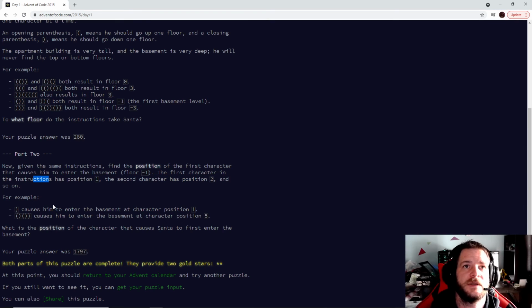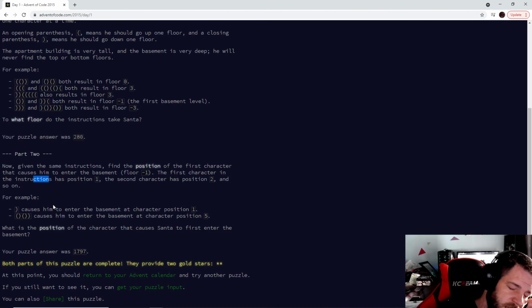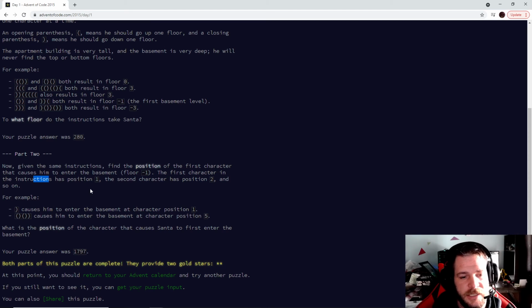For what they're talking about here, we actually start at 0. So the first character is actually at 0, but they want it to be 1. So we have to offset it by 1. And then the second character has position 2. So again, we're going to offset it by 1. But we need to know when he first goes into the basement. So in this case, he starts at 0, goes down. Well, that's position 1. Or if he goes up, down, and then down, that's position 5.